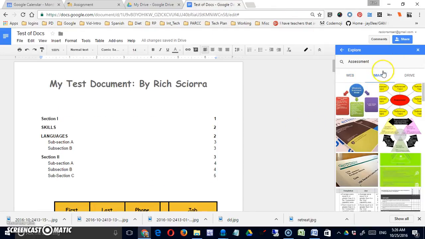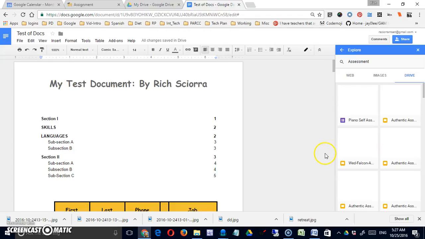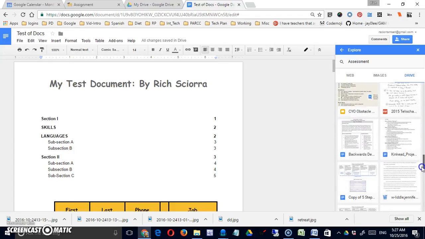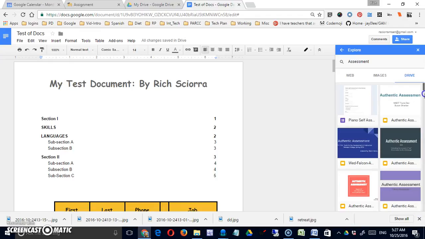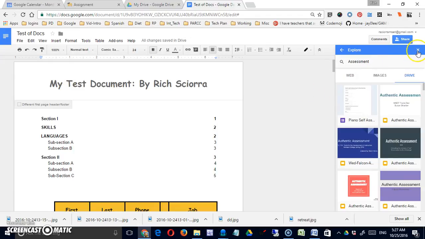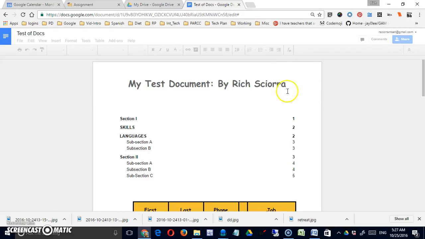If I click on the second link, I'm going to get images. If I click on the third link, I'm going to get a search of my drive, actually. Okay, so a little tool for doing multiple types of search directly from Google Docs. Now, of course, I could do my search, simply open up a new tab and do it in Google if I wanted, but that's one option.